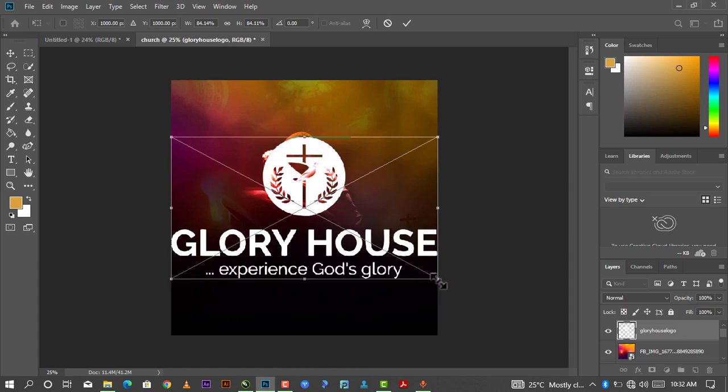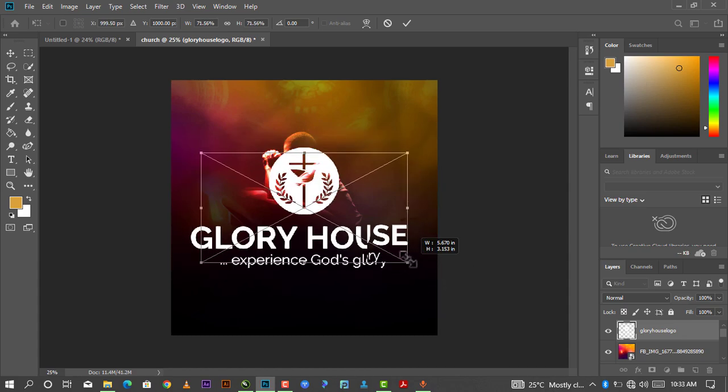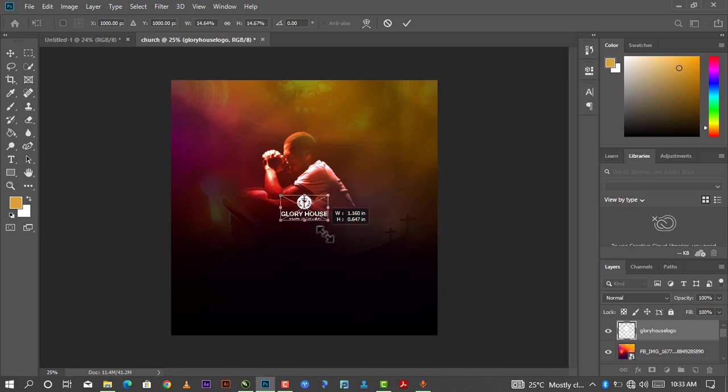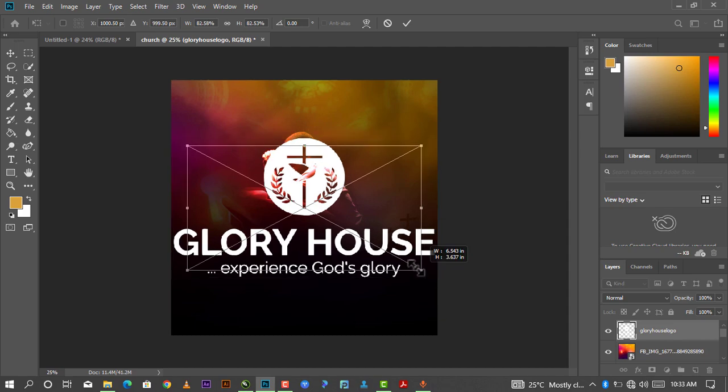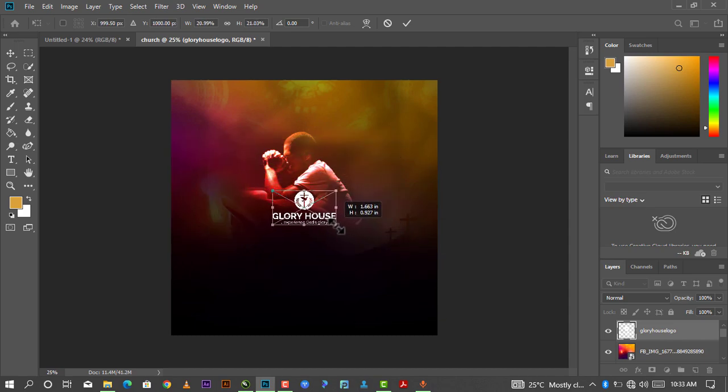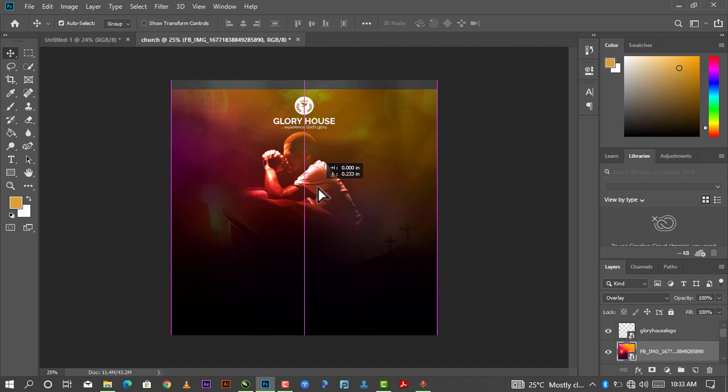I'll be scaling this, and to scale evenly, also hold down Alt. I always forget to hold down Alt to scale evenly. Yeah, this is good for me. Sorry, scale it again, and this is good for me, guys. I'll just drop it and bring it here. Yes, this is okay, and I'll check this. I think I'll bring this down a little bit.